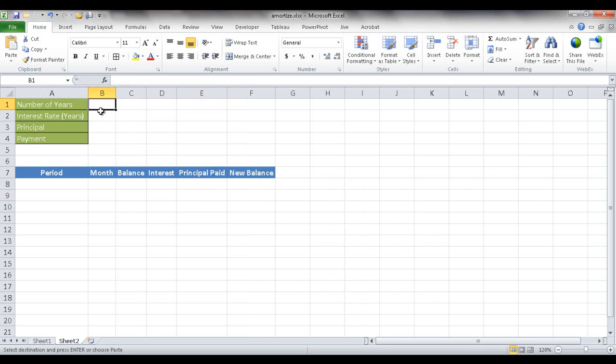So we know our years, the number of years. Let's say it's 30, it's a 30-year loan. Their interest rate, let's say it's a 3% interest, 3 and then percentage sign. And the principal, this is how much I want to borrow. Let's say we want to borrow $100,000. Okay, and what is the payment?